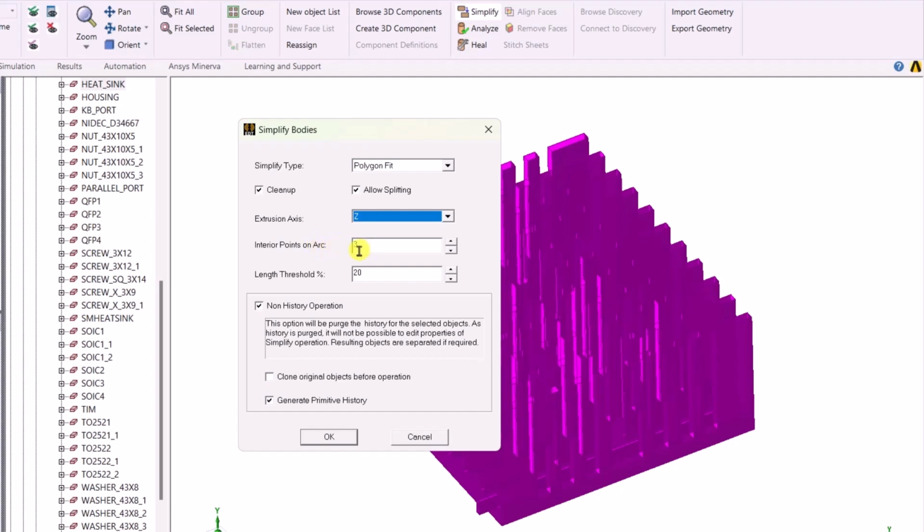A large value can introduce many points and lead to a higher than warranted mesh count. Length threshold % specifies a maximum length percentage allowed for the line segments on an arc. The length percentage is with respect to the maximum edge length of the profile. If the edge length is longer than the threshold, a new interior point is added until the number of interior points on arc is reached.